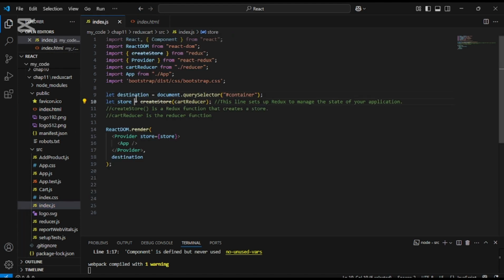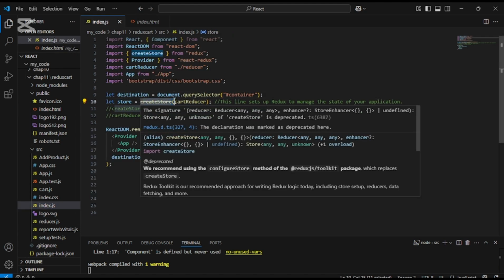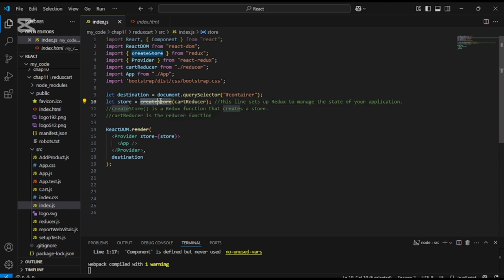And then we have this variable store. Within it we have the createStore function. This createStore function is a Redux function, and it creates a store that will manage the state of our data. Then we have cartReducer passed to it as an argument, which is a function. It is a reducer function, which controls the process of adding and removing products from our cart. That's what the cartReducer function does.